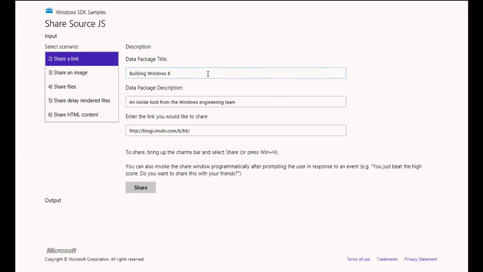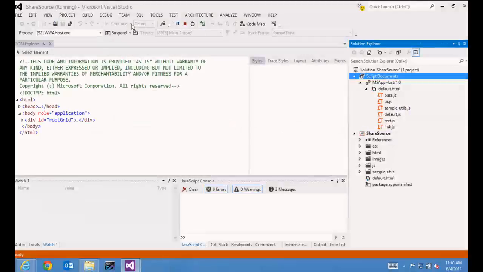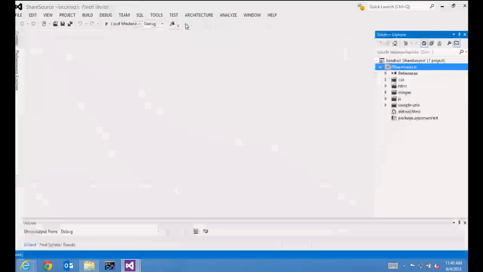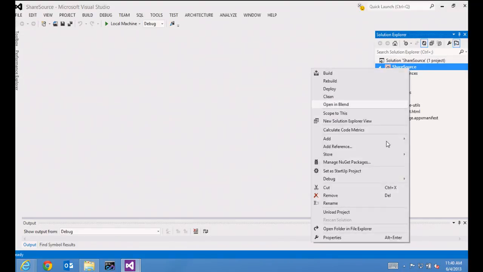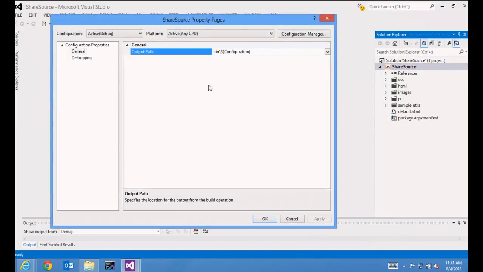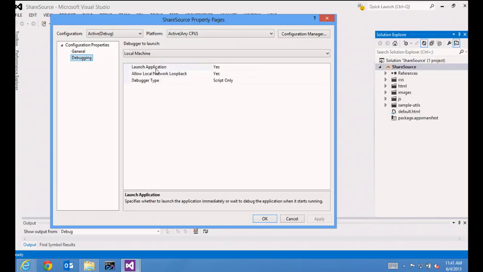So what we can do, if I close this, is that we can start a particular project. For example, in this we can right-click, click Properties, and under Debugging, we see that by default when this application is run, when we do a debugging session, it's started by default. But we may not want that.